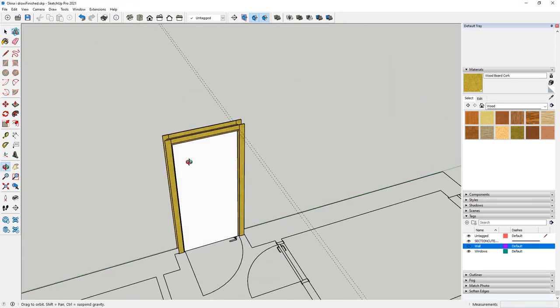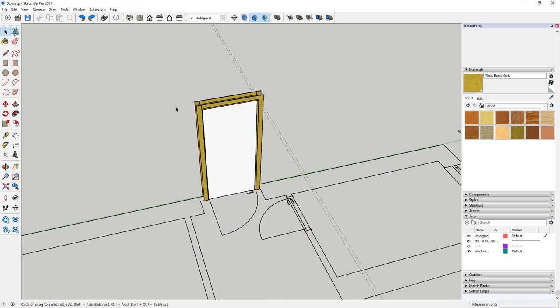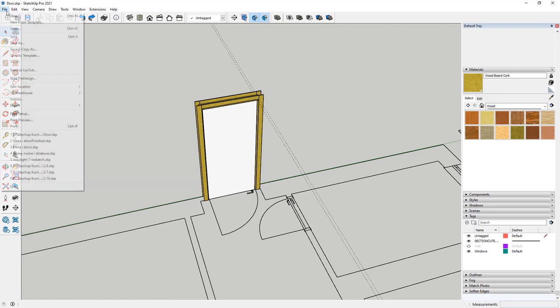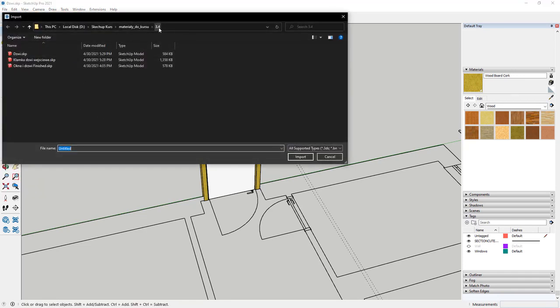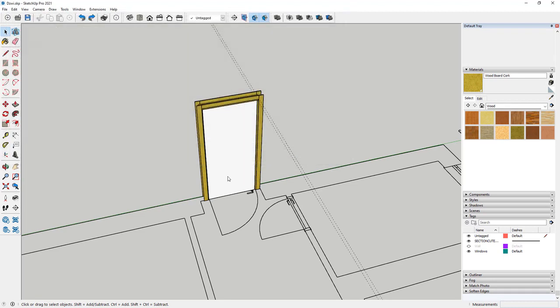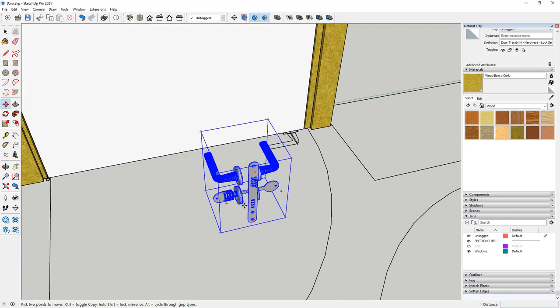The next element is the handle. You can create a handle on your own, or you can import it from, for example, the 3D Warehouse. I will just skip modeling it here because normally in my visualization the door will not be visible at all. So I will just add some custom handle to the doors. So you can also import any elements that you want.